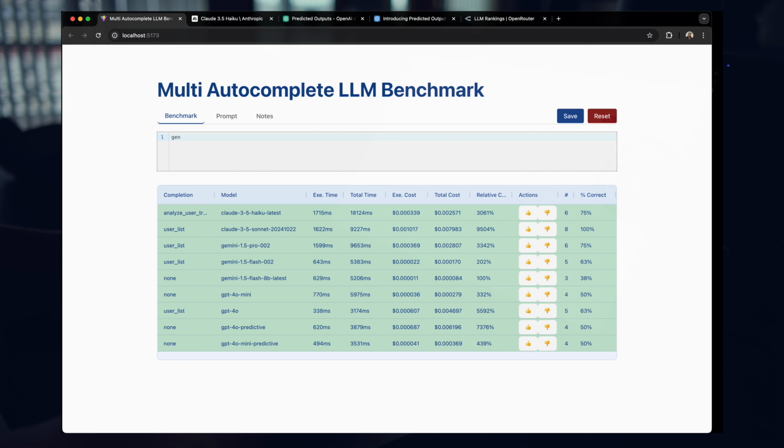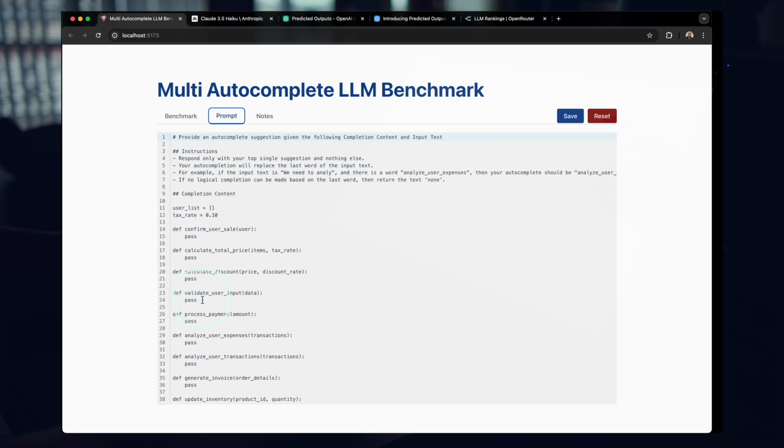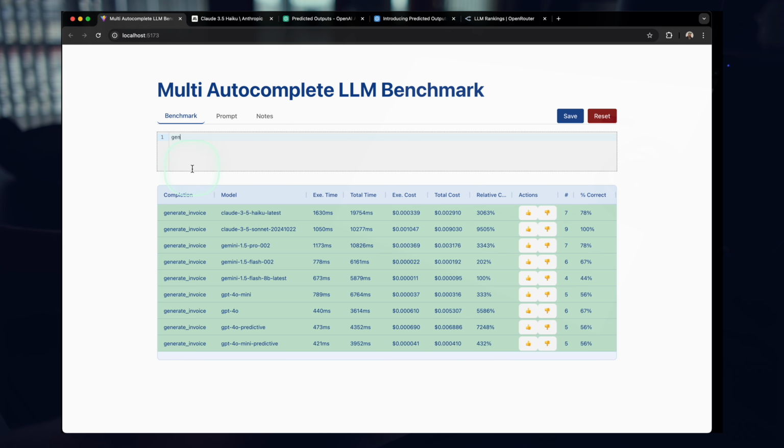Let's see what our results look like here. Nice, so everyone nailed that. Generate invoice. Let's go ahead and run update. So we have this update here. Maybe I already ran that one, not sure. We'll dock a point from Flash here, 4.0 predictive. And what else do we have?